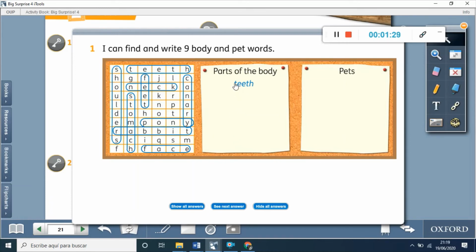Okay, so parts of the body. We have teeth, shoulders, shoulders, write them down, neck, face, stomach, and feet. Very good. Now pets. Canary, rabbit, pony. Okay, if you have the same words as your teacher, put a tick.